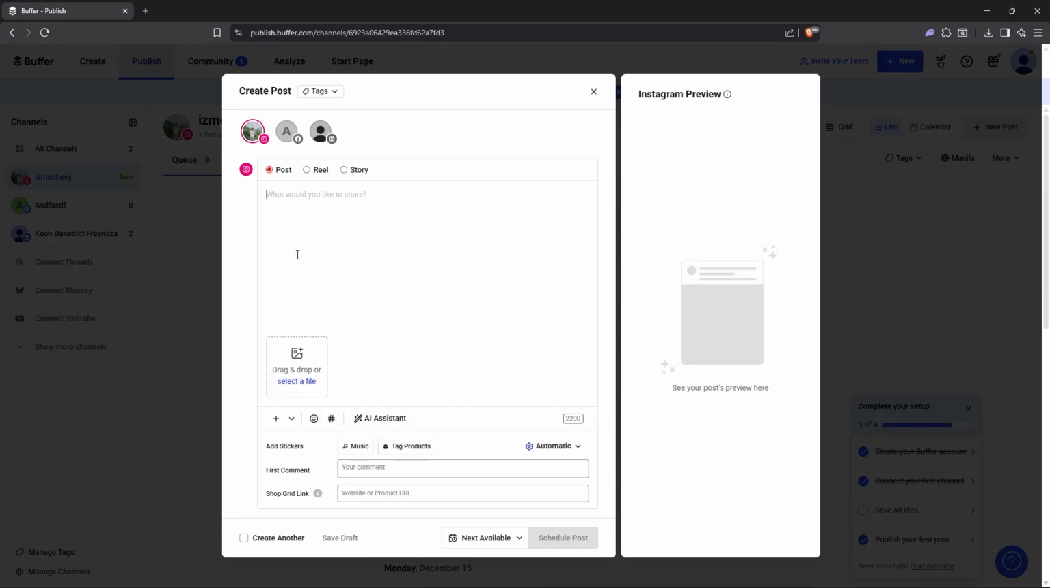And once you're here, select the account that you want to use. So for me, this is the Instagram account that I want to use. I'm just going to select it, so you'll know it's selected if it's highlighted like that. And once you're here, you just simply need to upload your media and write your main caption.